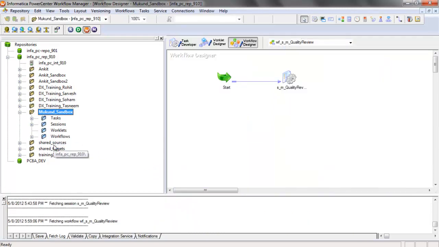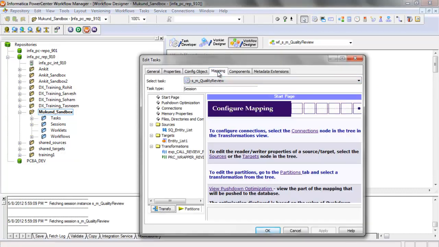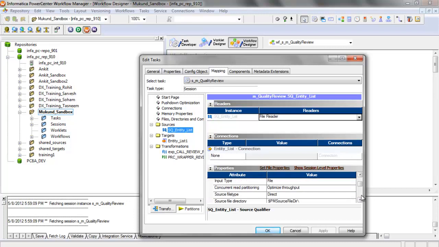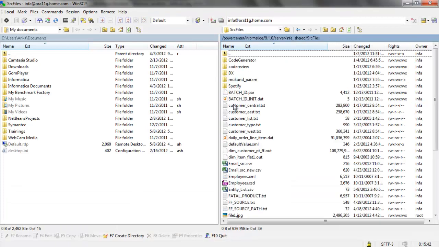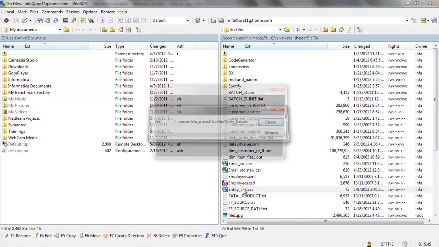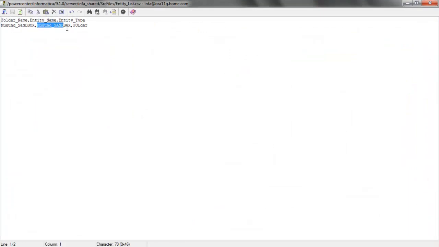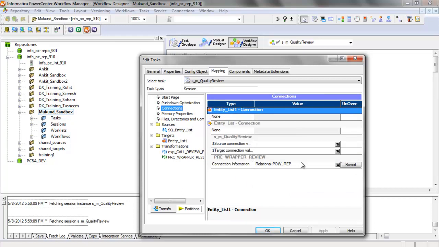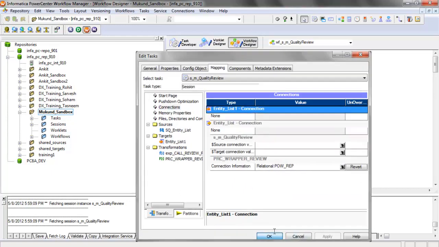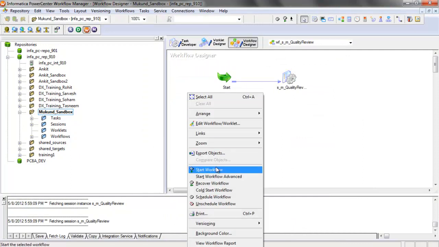Now the important thing to notice here is that we have to see where the source file is, where the target files are to be created. So for me, the source file is in the pm source file directory in detaillist.csv. I already have put a source file here, so I would be reviewing mukund_sandbox, which is a folder. And the other thing to notice here is that we have to change the connection for our procedure. It is alright for us. So I'll start the workflow.